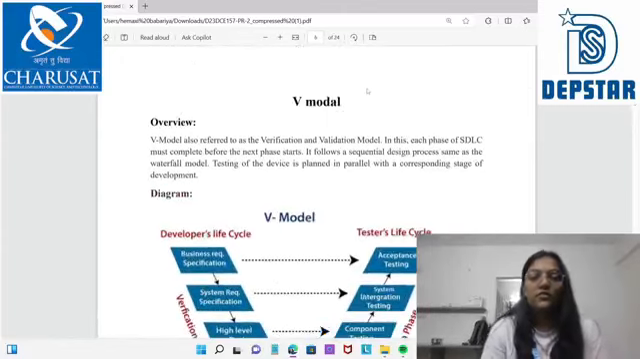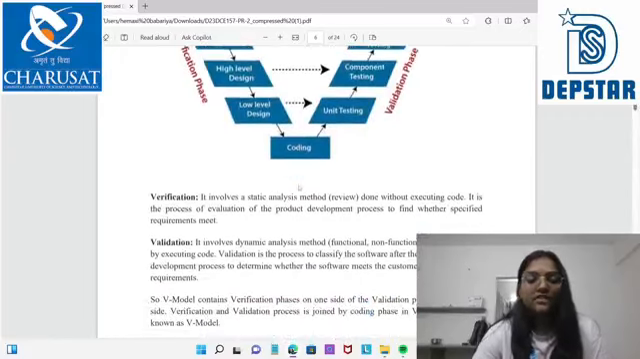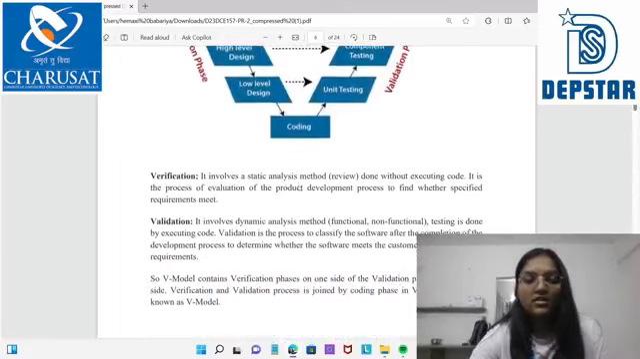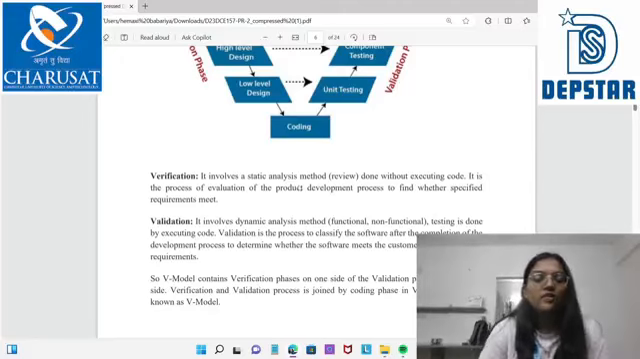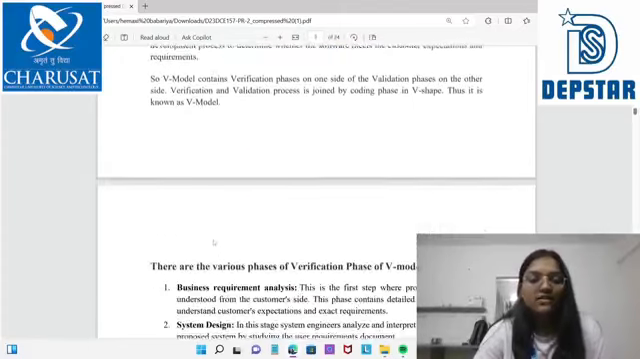The V model also refers to the verification and validation model. In this, each phase must be completed before the next phase starts. The V model is like the waterfall model. The V model is a very disciplined model. Verification involves static analysis methods done without executing code, and validation involves dynamic analysis methods. Testing is done by executing the code.